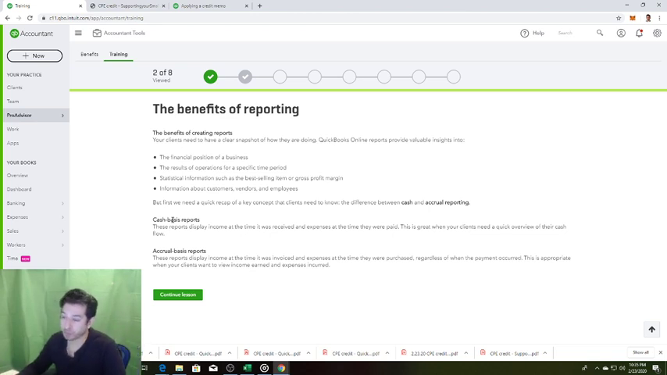Cash basis reports display income at the time it was received and expenses at the time they were paid. This is great when your clients need a quick overview of their cash flow. Accrual basis reports display income at the time it was invoiced and expenses at the time they were purchased, regardless of when the payment occurred. This is appropriate when your clients want to view income earned and expenses incurred.